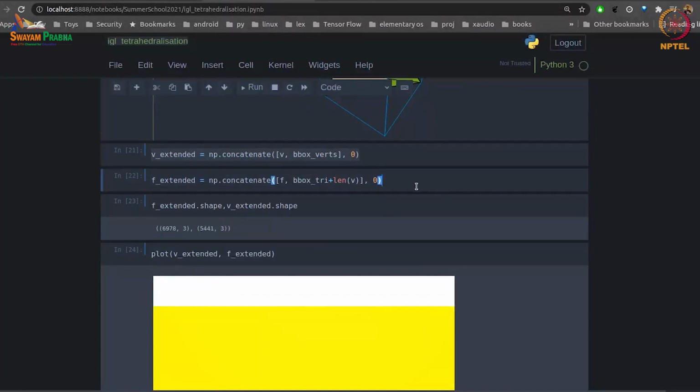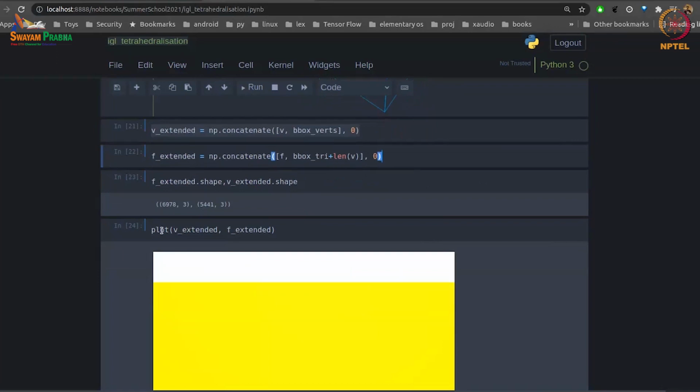I'll share this code perhaps later, and maybe I'll share the link with Aditya sir and maybe he'll forward it to all of you. Yes, surely.